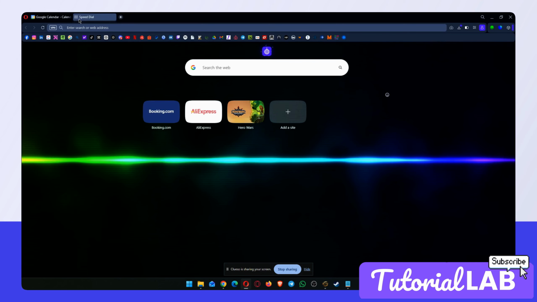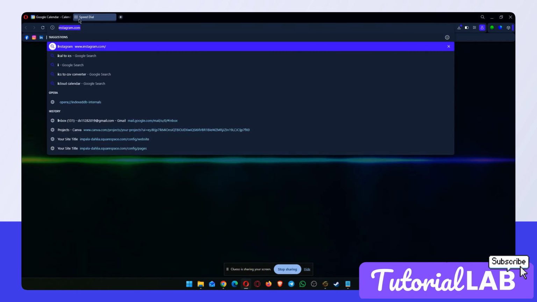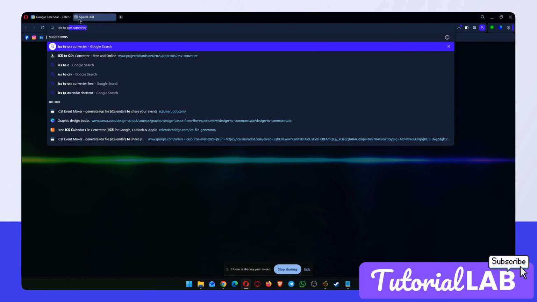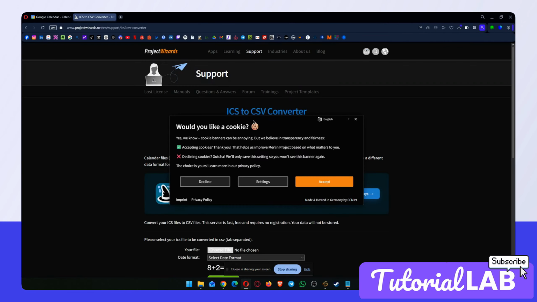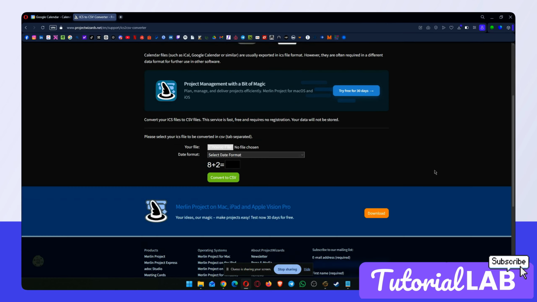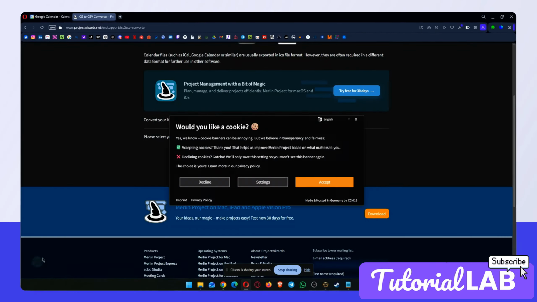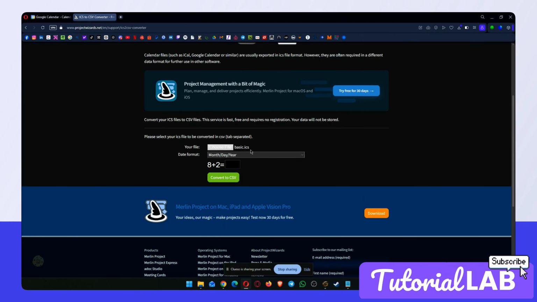To do this, open a new tab and type in ICS to CSV converter. Then, we will choose Merlin Project, or you can use another option if you prefer. Just choose your file, which is the .ics file.